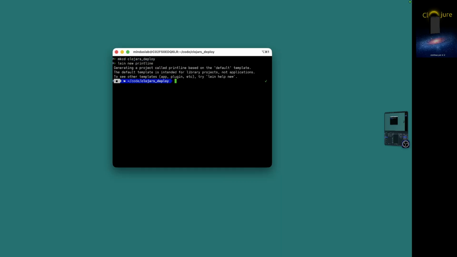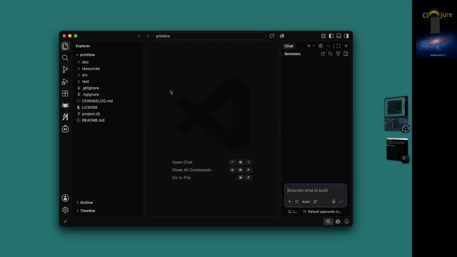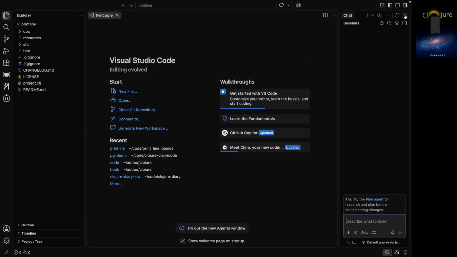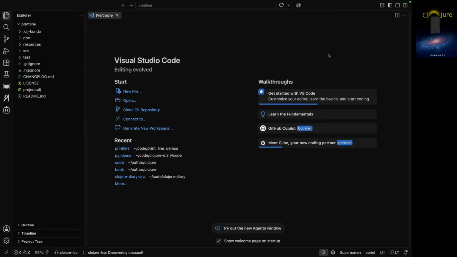Let me go into this println project, and then open my VS Code over here. Before I was using VS Codium, but something happened with Calva, so I'm just using VS Code. I don't like VS Code because it's a Microsoft product, but that's the thing.